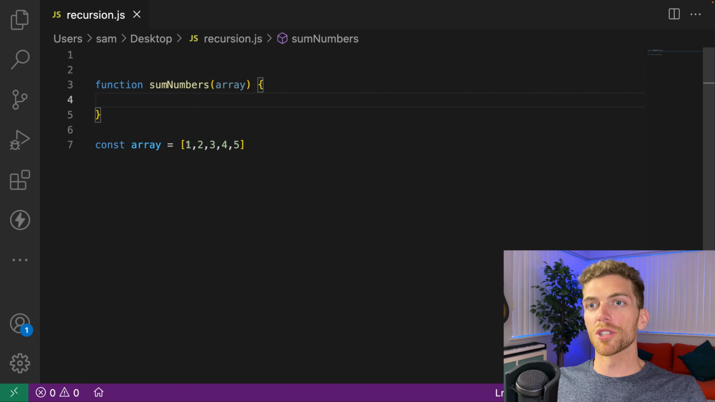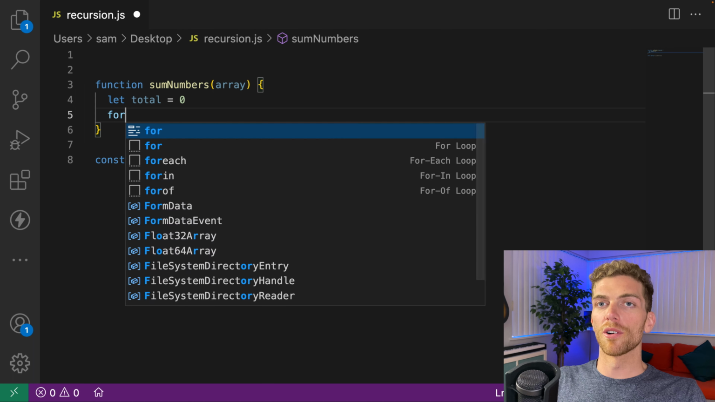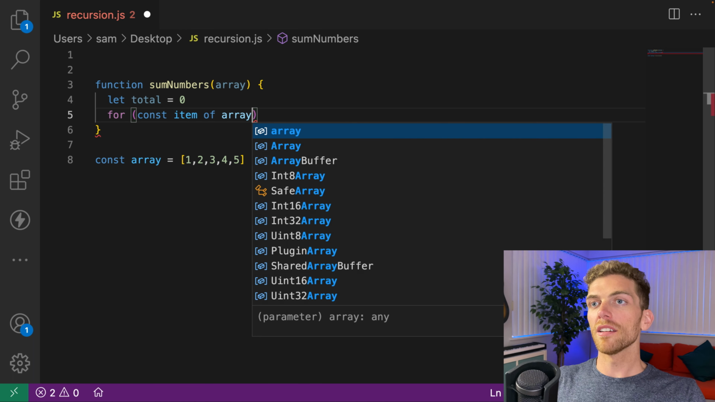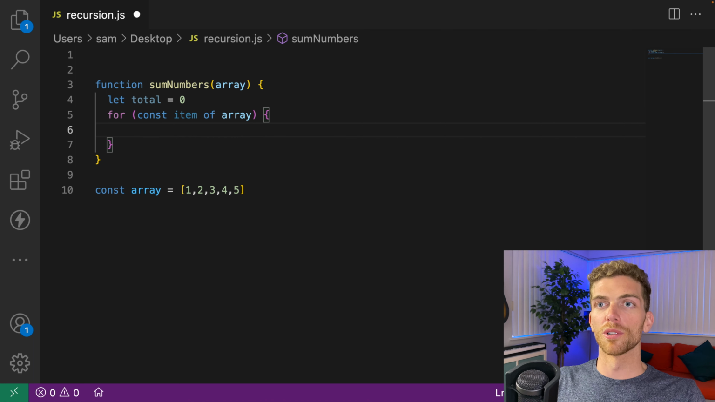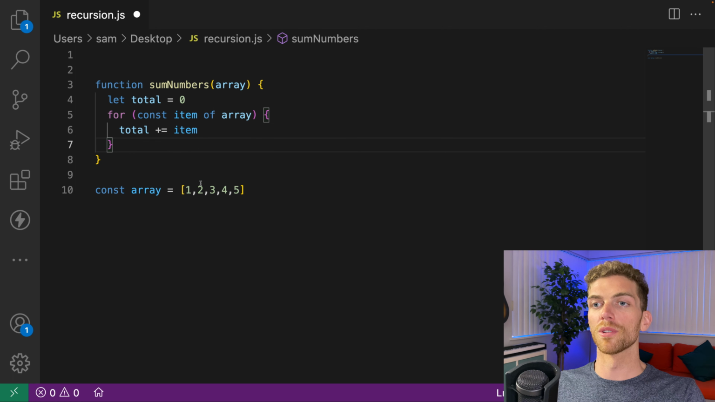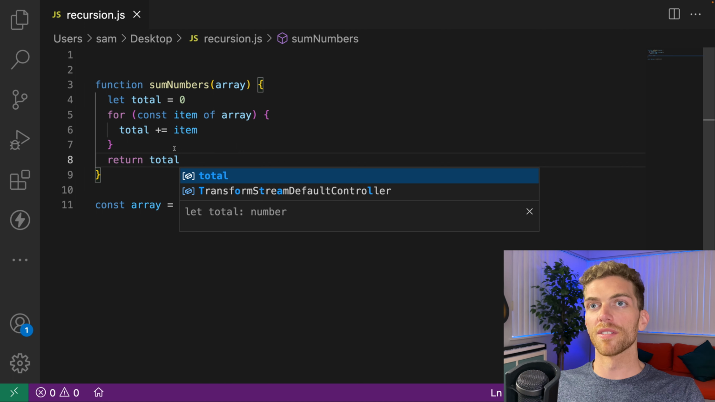So the input to this function will be an array of numbers, and we have to return the total sum of that, and in this case, the result should be 15. So a very simple solution to this would be to create a total variable that is set to 0, loop through every item in the array. Since they're all numbers, we're just going to add each item to the total. So the first time 1 will get added, then 2, then 3, and so on. And then we can return the total at the end of this function.